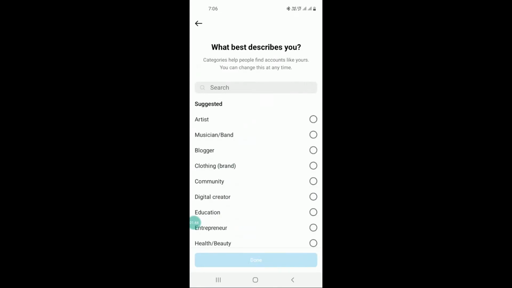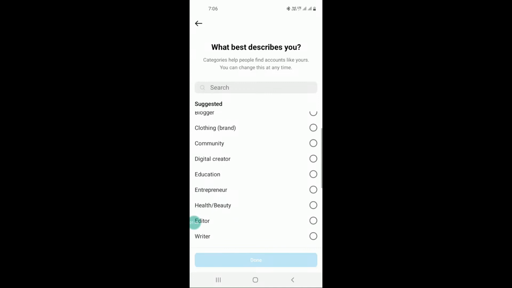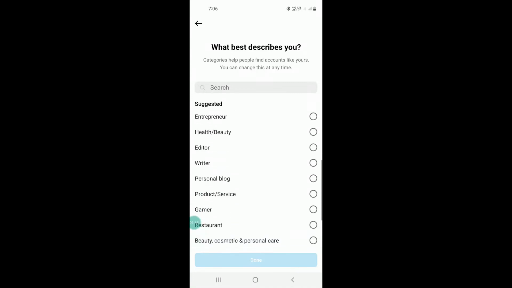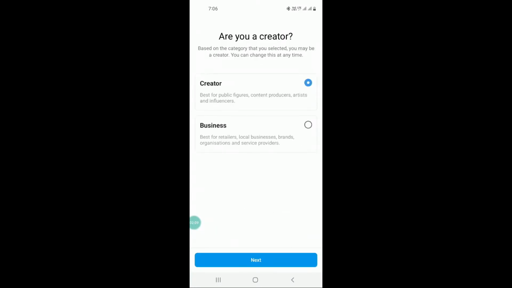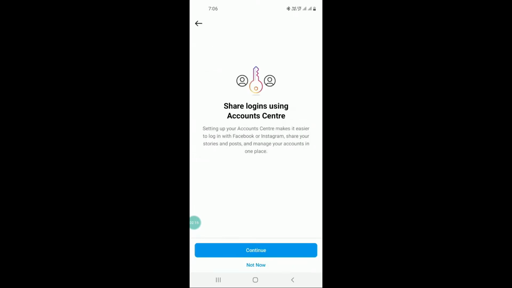Now you can select any of your dish, blogger, clothing, anything you can select, and click on done. It can take up to 30 seconds to finish creating your professional account. You can click on creator or business. I am just using creator, and click on continue. You can share logins using Accounts Center, or you can simply click on continue.